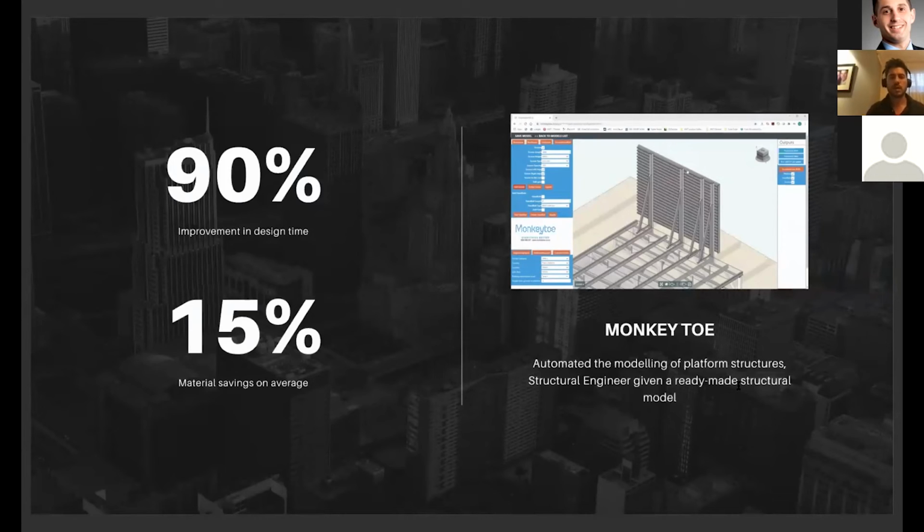So in this example, we have Monkey Toe. They build platforms on top of buildings. So it's kind of after build platforms. And we've helped them automate the modeling of these structures so that their sales engineers can get quick answers of whether something's going to be feasible or not.